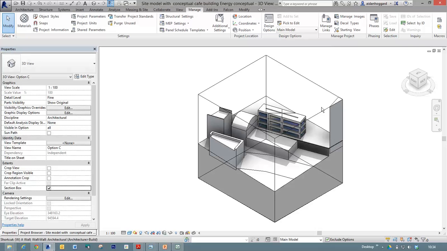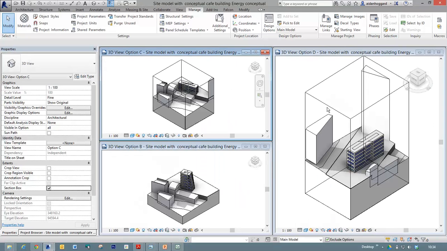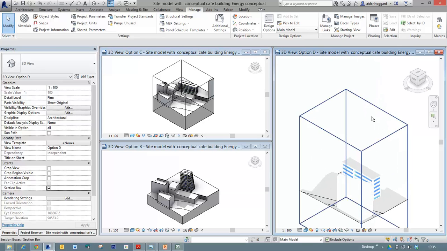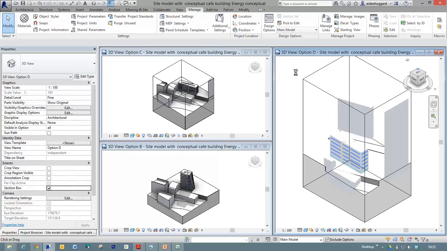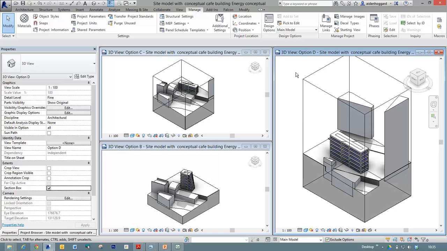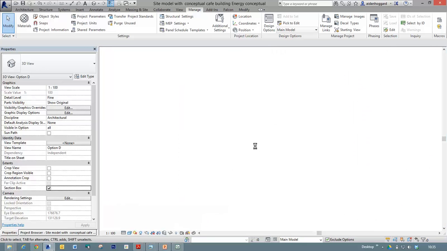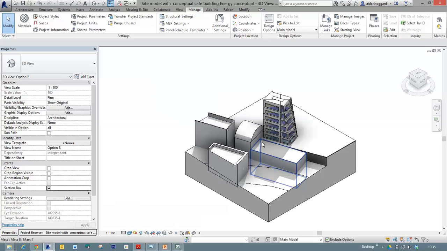Okay. WT, Windows tile, and we're back to our three views. What I've done here is, let's turn that around the other way. So we've got these three different conceptual buildings. Let's just look at one of them. Let's look at this one. Okay, so this is our option B.